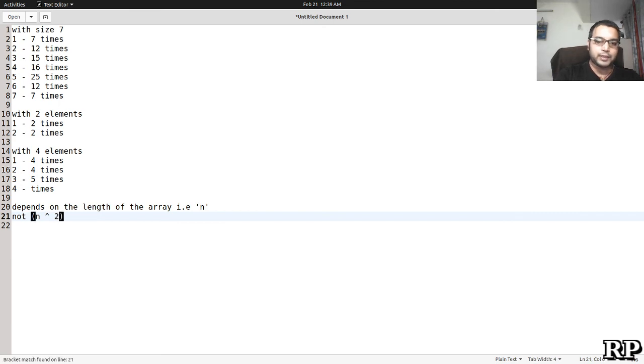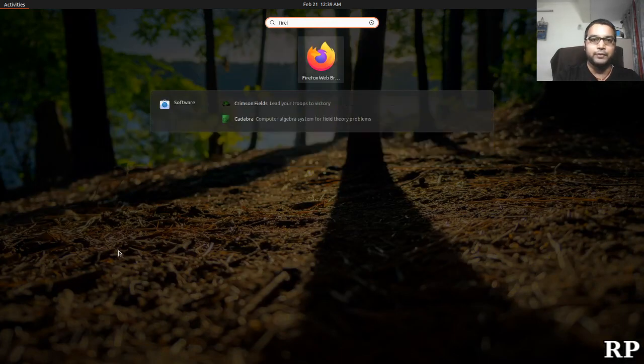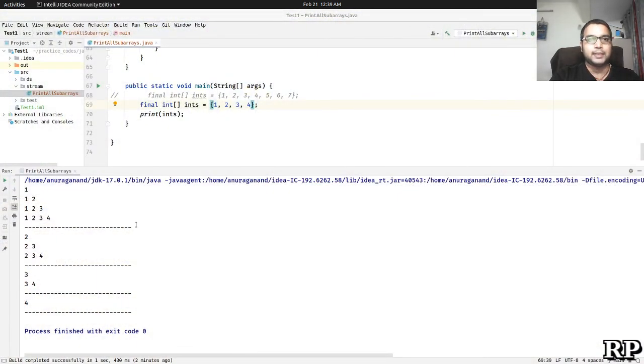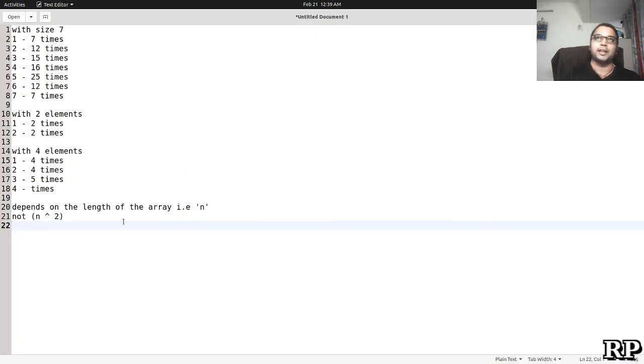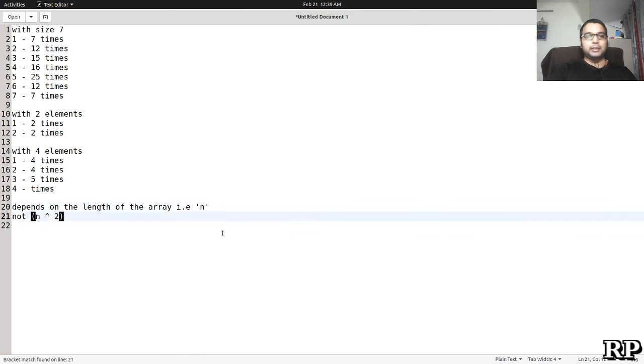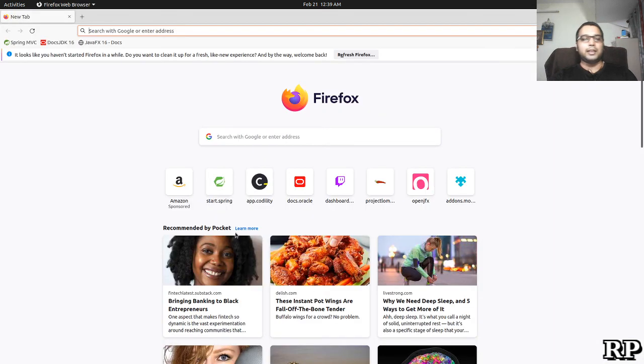So the number of times an object in an array is read doesn't depend on the square of n. So this is definitely not O of n squared. This depends on n, O of n with some constant multiplied with n. So this is done in linear time. The entire process that we are using to print all the subarrays of an array runs in linear time.